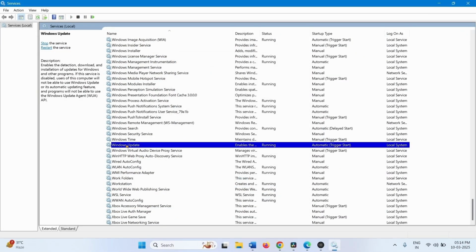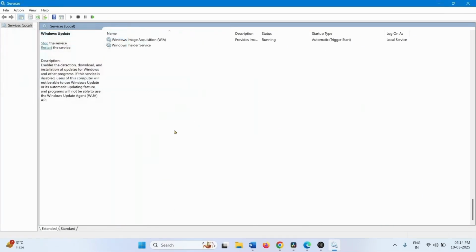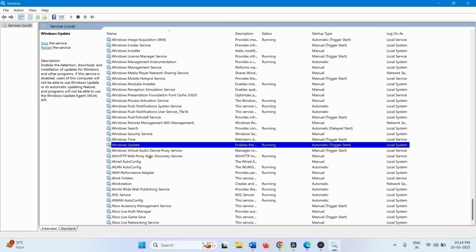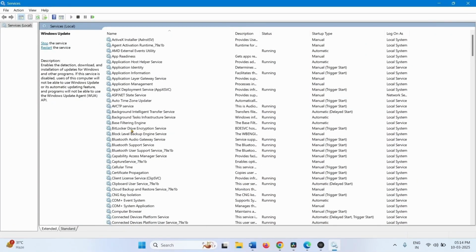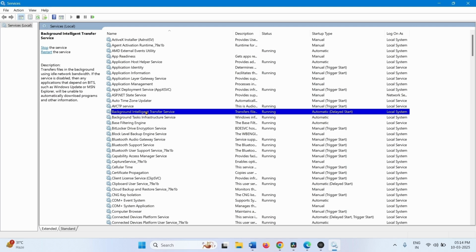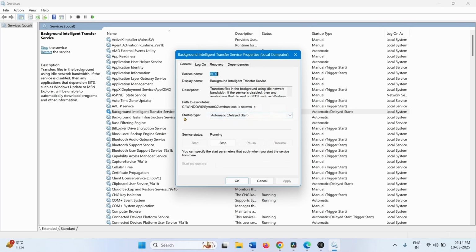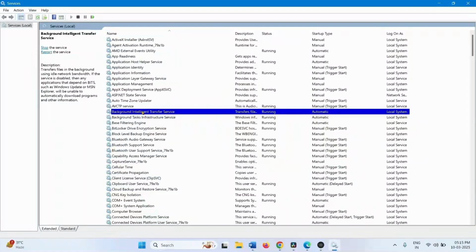Right click on the Windows Update service. Select Restart. Now look for Background Intelligent Transfer Service. This one. In the same way, right click on this service. Select Properties. Change the startup type to Automatic. Service status is running on my computer. Check on your computer. If it is stopped, click on Start. Click on Apply. Click on OK. Right click on the Background Intelligent Transfer Service. Select Restart.